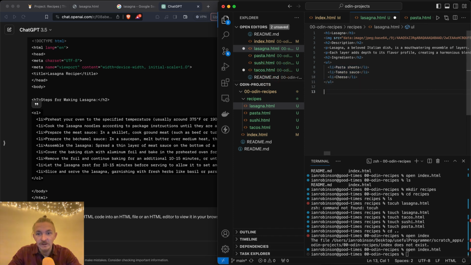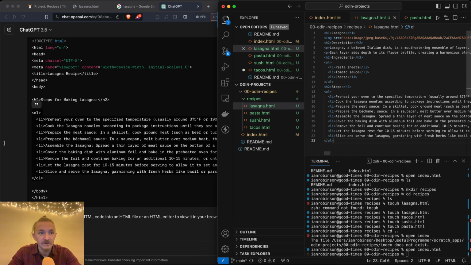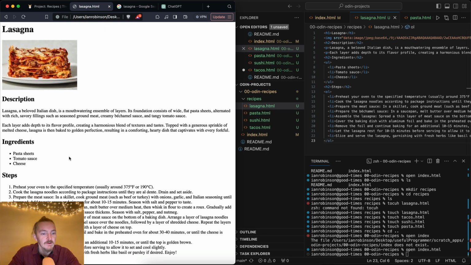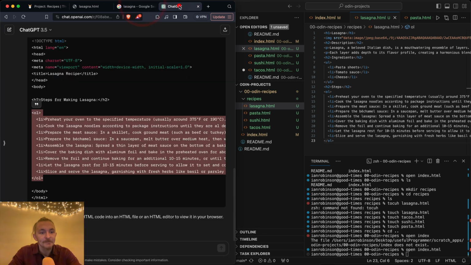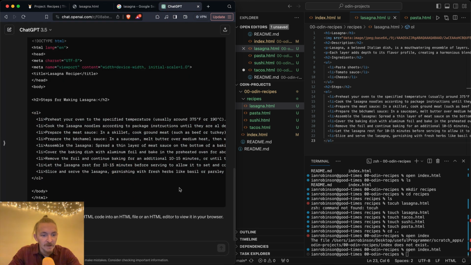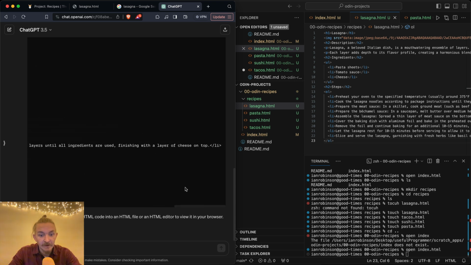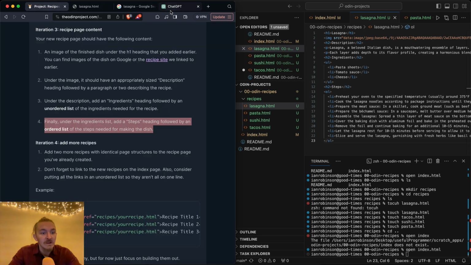Ingredients, and then we want to go steps. Another H2, steps, and then we'll put our list. Now if we save that and we come back over here, oh, we've got pretty good stuff. You can copy and paste this HTML code into an HTML file editor and browser. Right. All right. Finally, ordered steps.